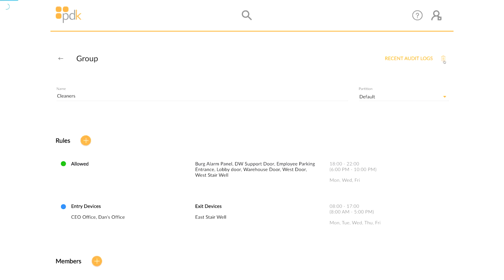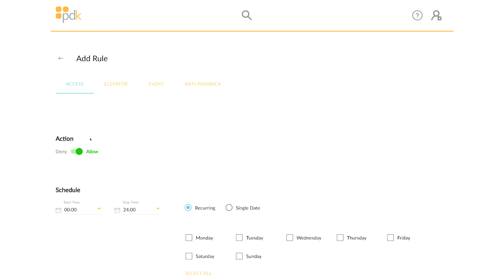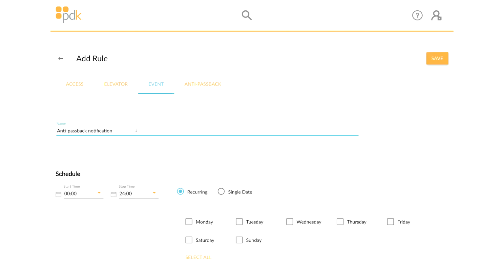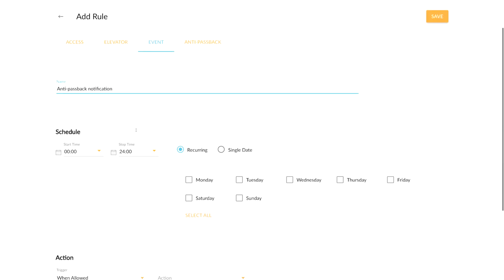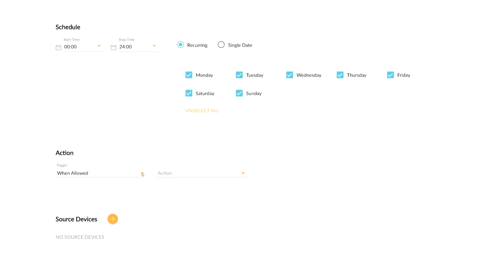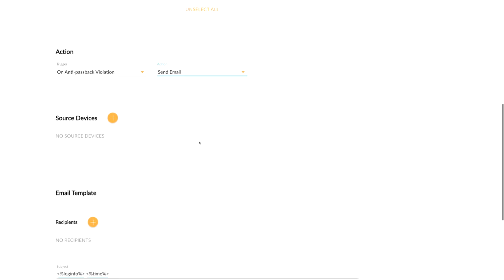If a notification is needed for an anti-passback violation, click the plus sign next to the rules and then click on the Events tab. First, give the event a name. For schedule, let's go ahead and select 24/7. Under Action, select the anti-passback violation trigger, and then select Send Email under the action.